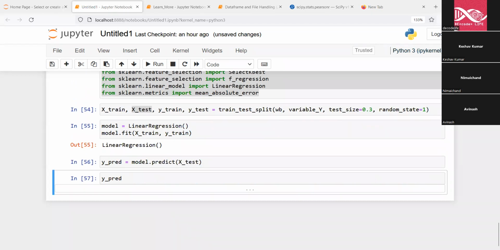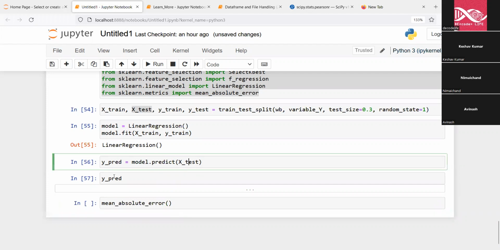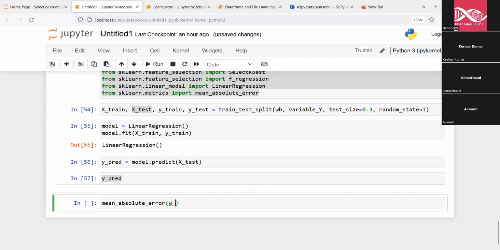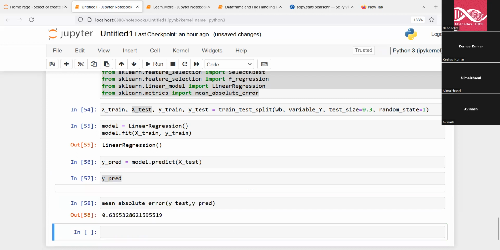So we know the original value, and we can calculate mean absolute error. Mean absolute error can be calculated using the function called mean_absolute_error. That is also, you have done it. I've seen the notebook. So mean absolute error, and then you need to give y_test, comma, and y_pred. And see, this is 0.639. Okay, mean absolute error is 0.639.